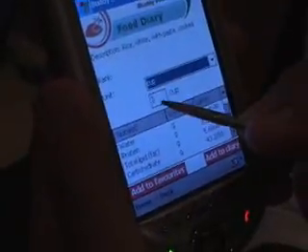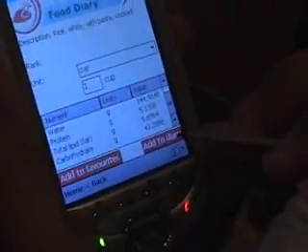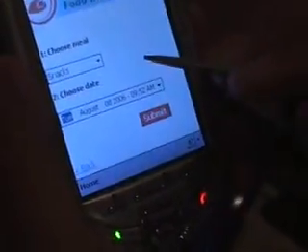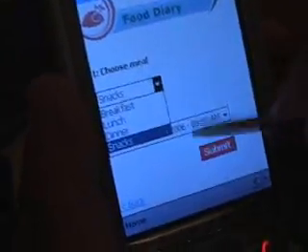Here you can choose. I'll eat just 1 cup. So you can add it to your diary. That's fine. I usually eat 2 cups of pasta. Choose your meal. I'll have it for lunch. Okay. Click submit. And now it's added to your diary.